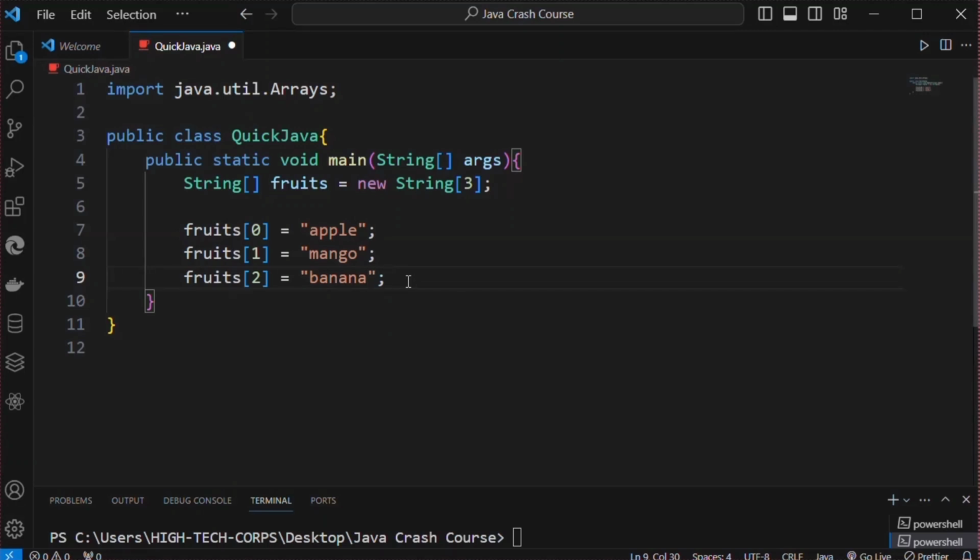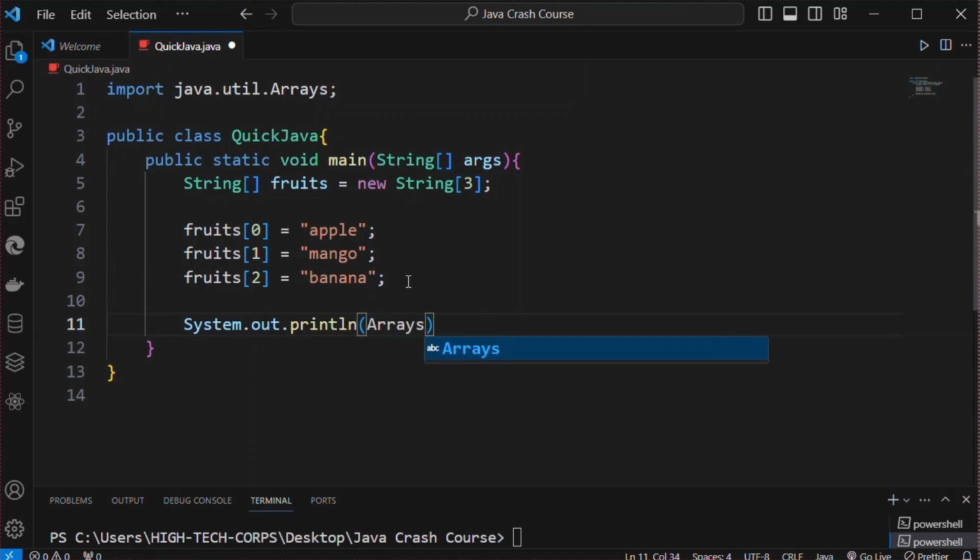Let's now see how we can display this array, or the array values, in our console. If you want to display the array, an easy way of doing that is using the Arrays.toString method, which is a method provided by the Arrays class that enables us to display the elements of an array at once as a contiguous block. So to do that, I will write Arrays, which is the name of the Arrays class in Java, and then .toString.